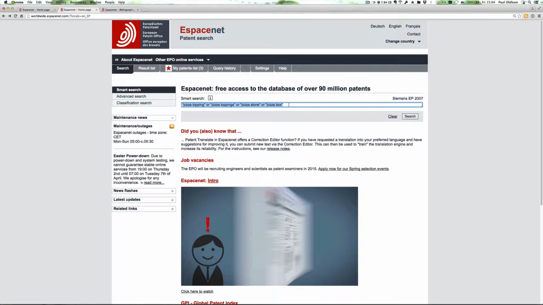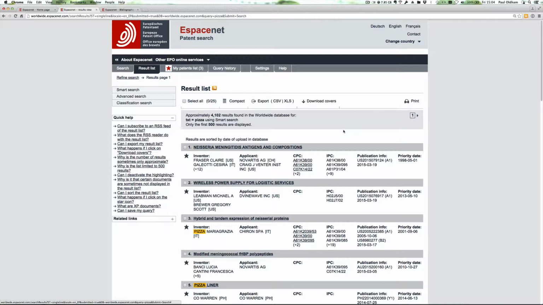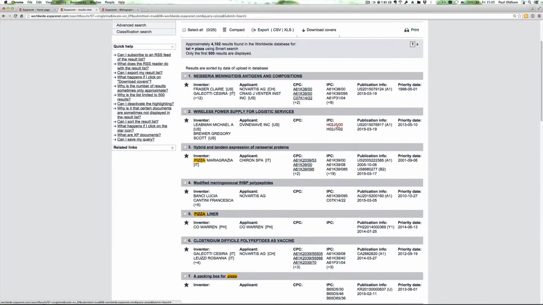So in this session I just want to take a look at what happens if we try and grab the wider context by simply putting pizza into the smart search of Espacenet. In the last session we had 315 results from our pizza toppings, pizza stones and pizza boxes query. We now have around 4,102 results in the Espacenet database, and it displays the first 500 results.